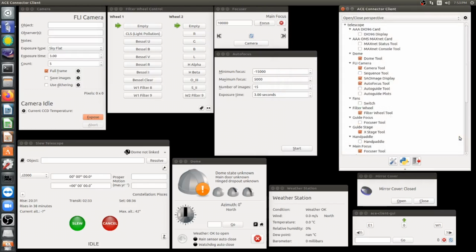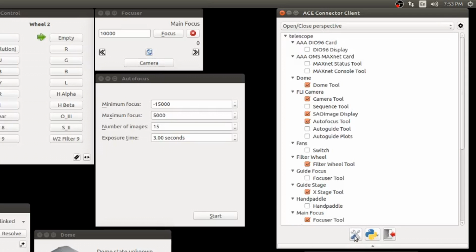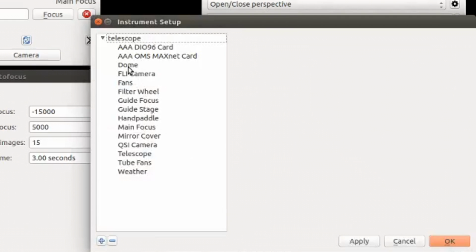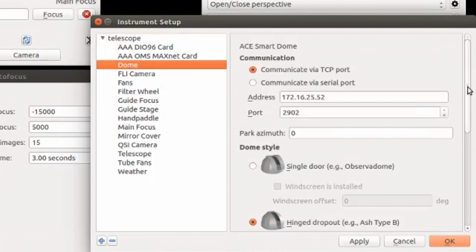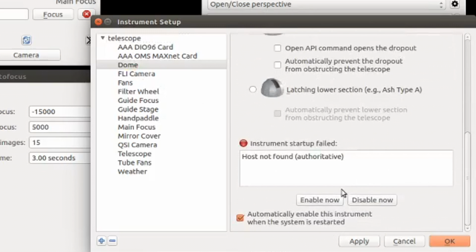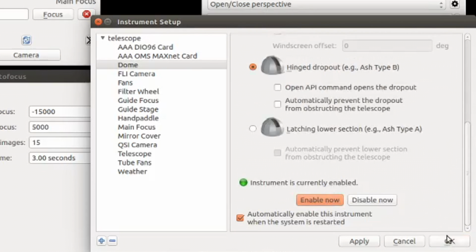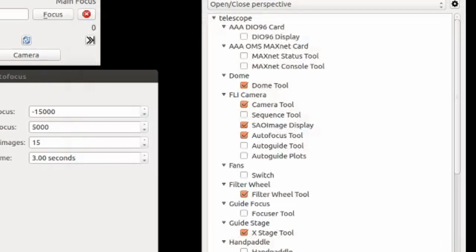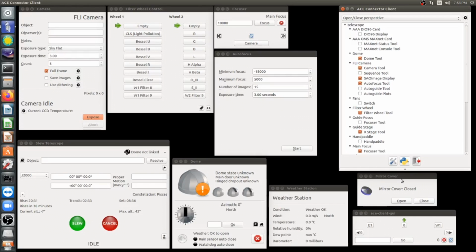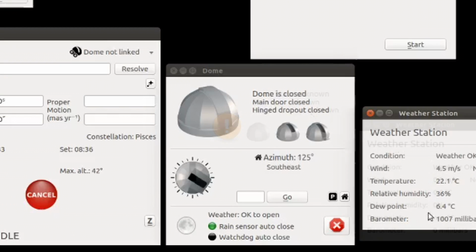If this is the case, just like the AAA OMS MaxNet card, you'll need to go into the ACE Connector client settings, locate the item of interest, and scroll to the bottom of the page. If it displays instrument startup failed or is otherwise unenabled, simply select Enable Now. Either immediately or after a short while, the selected item should now be displaying its status and information, as well as allowing you to interact with it.